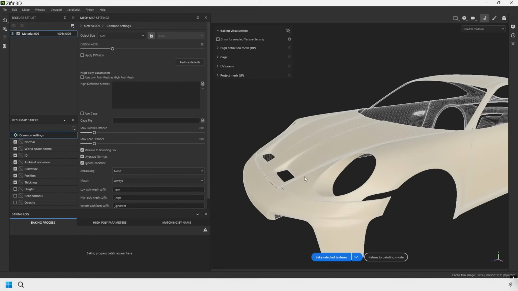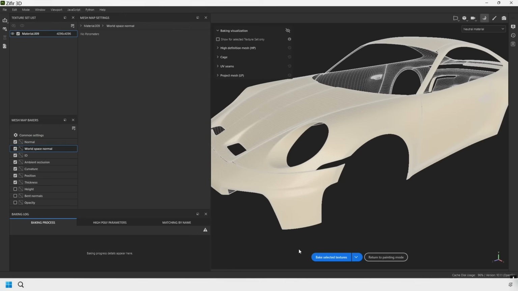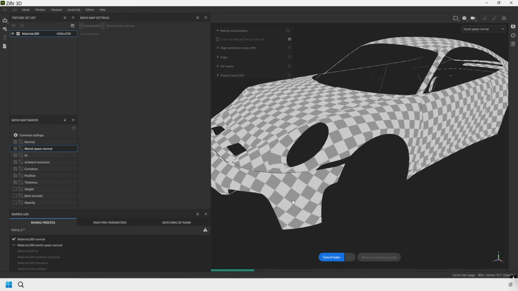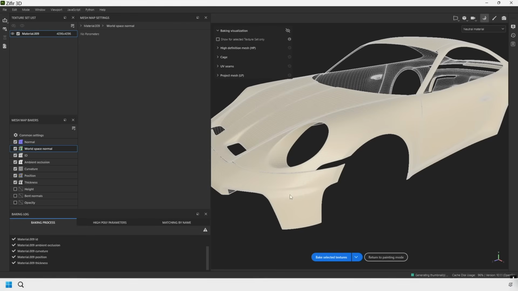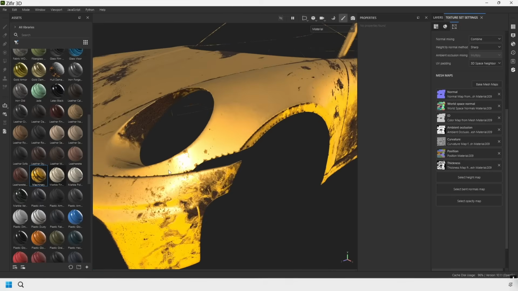I'll go to the Bake Mesh Maps section and click on Bake Selected Textures. Now the generators will work correctly.